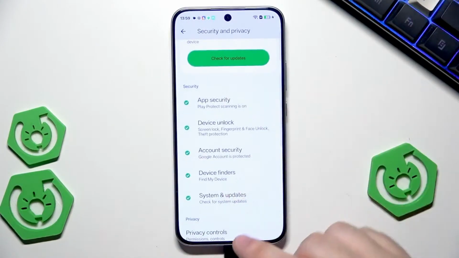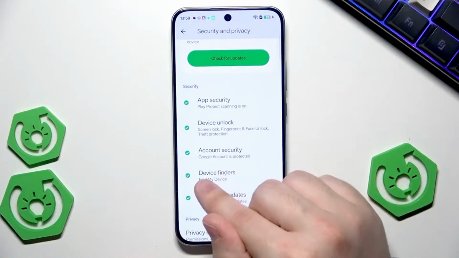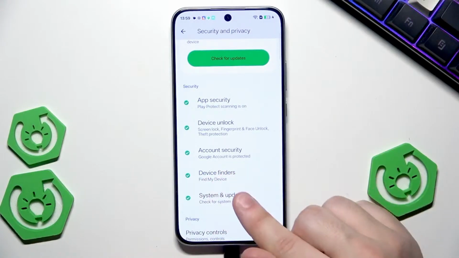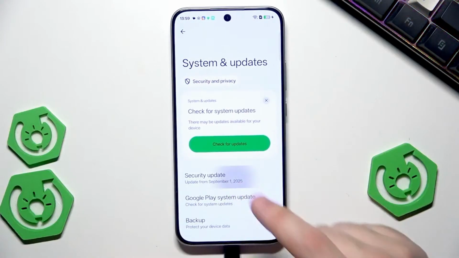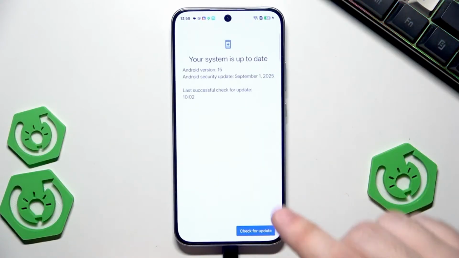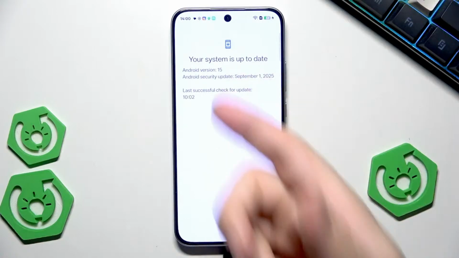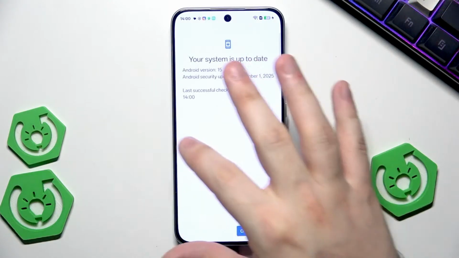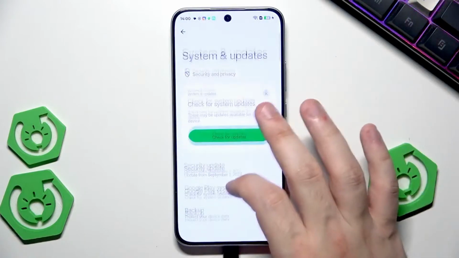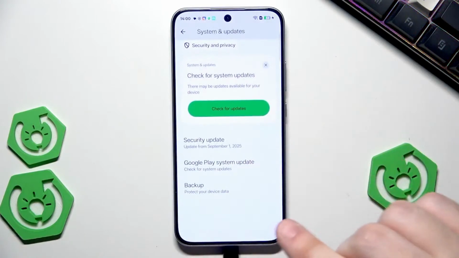Alright, now I have shown you device finders. In here we have that Find Hub that I was showing you before. So now let's click on System and Updates and let's click on Security Update first. Okay, in my case, the system is up to date, so I don't need to download anything. If you'll have that possibility to download it, you should do this ASAP. Just to make sure, we can also click on Check for Update manually, but again, nothing available to download.